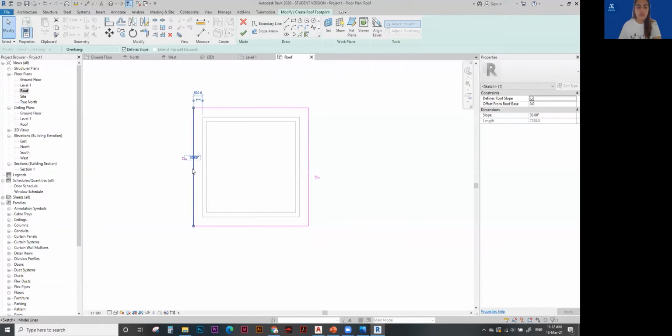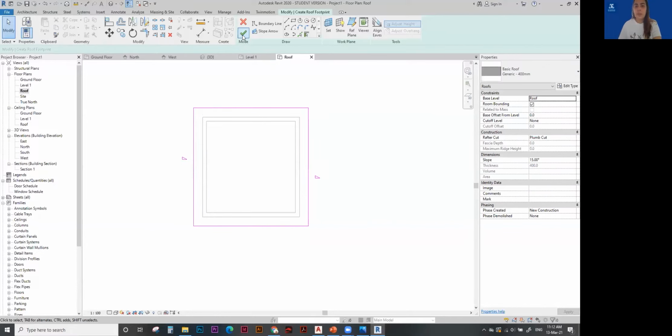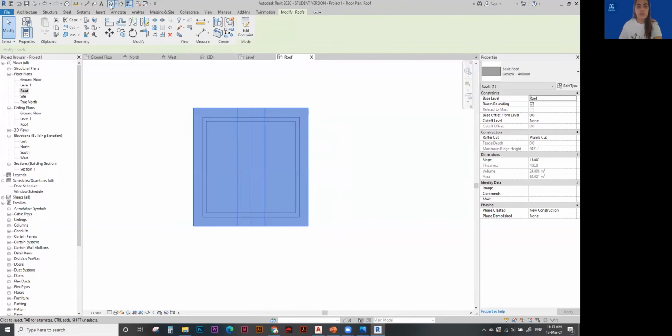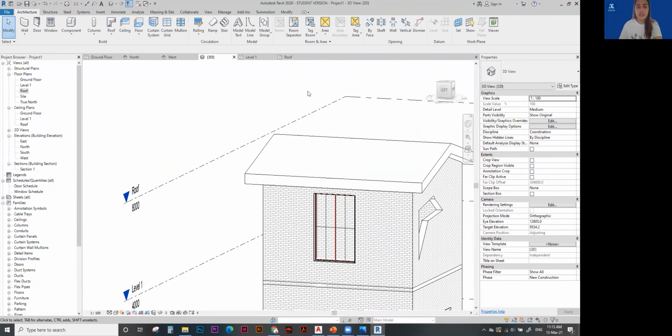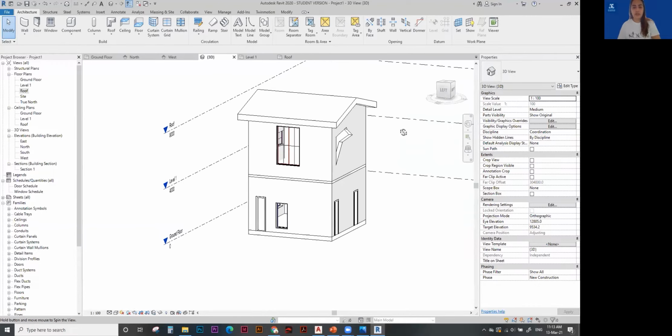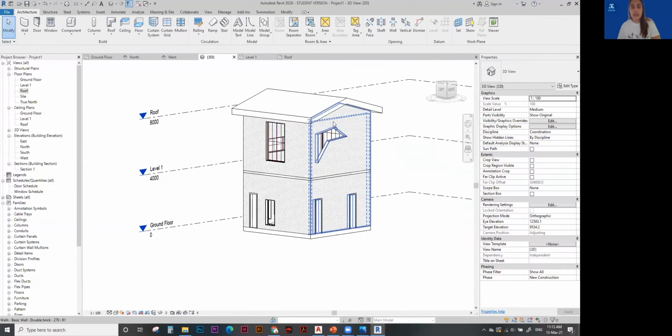You can then go ahead and change it to say 15 degrees or whatever you want. This side is 30, change this to 15. You can have different slopes as well. You can have 15 on one side, you can have 30 on one side. When you're done, just click on this. It says, would you like to attach the highlighted walls to the roof? Yes. And now when we see it in 3D, you'll see it sloped in 2 directions.